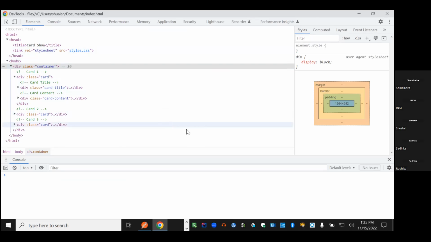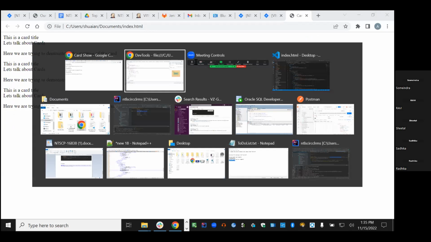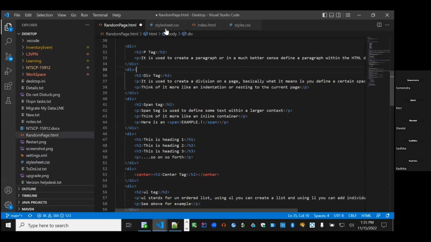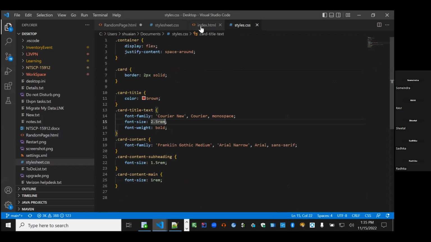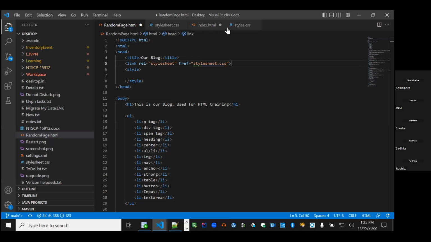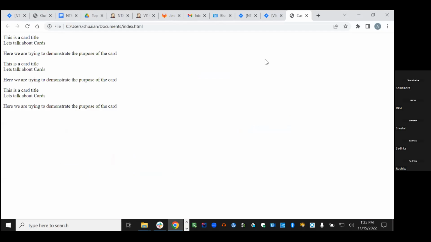Okay. Have I imported it correctly? Let's see. Yeah. Okay, it was href. Sometimes I go to React. That's why this happens. In React, you have source instead of href. Yeah. And do that.